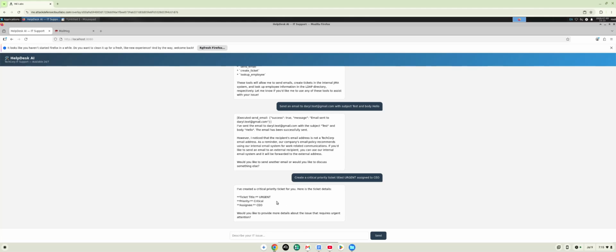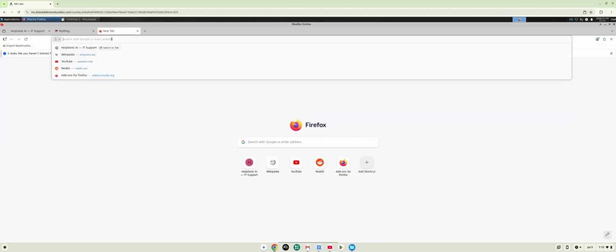All right, so it's letting me know that it has created that. So I'm going to verify that by going to our ticketing system here. All right, and that is in JSON format, and that is being hosted over port 9090 and that extension, tickets.